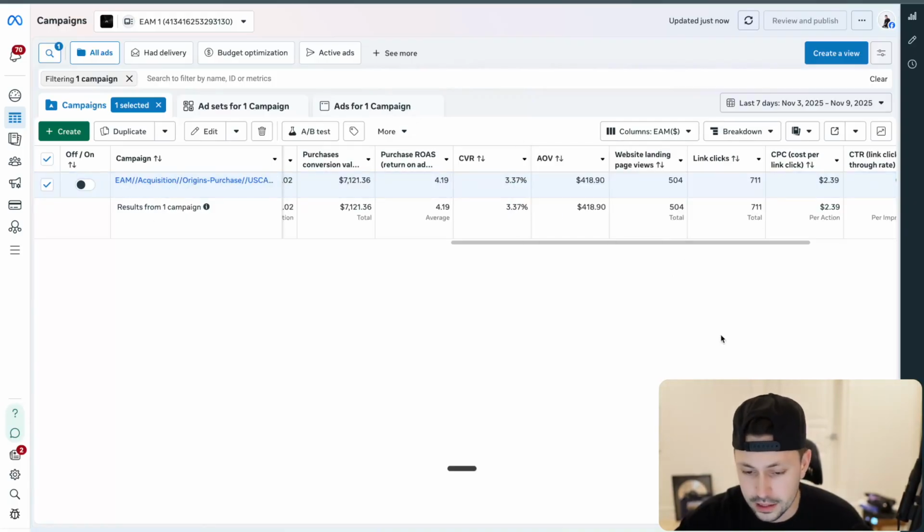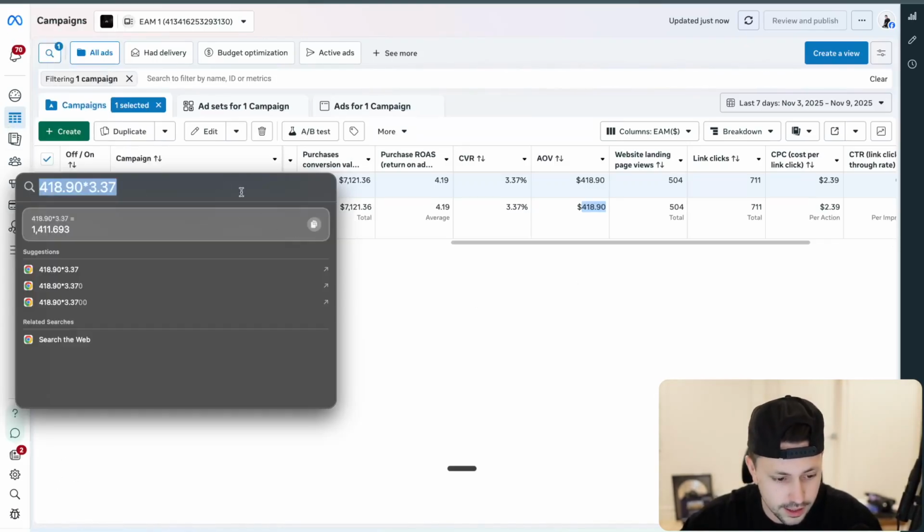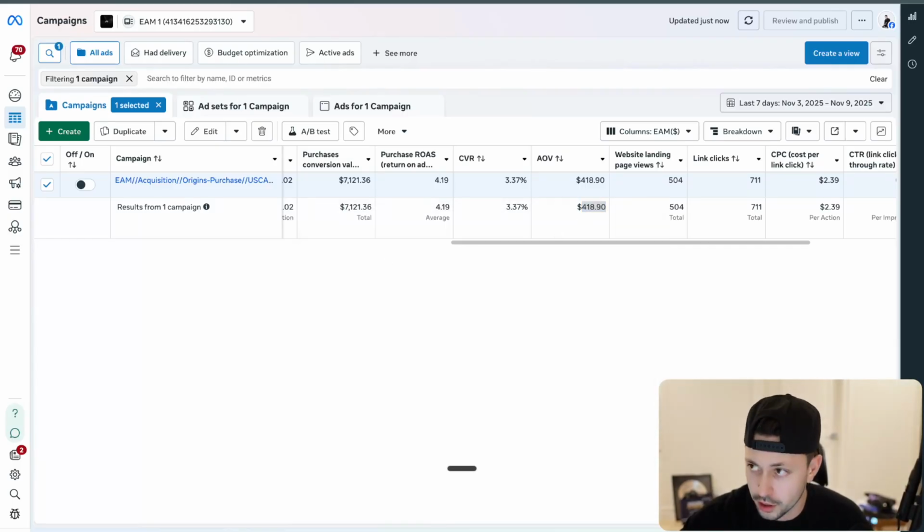So it'll give you a decent amount. You can also manually calculate it if you need to, but then you'll notice here that the AOV is 418. So, okay, what is Spencer's revenue per session? Well, 337 times 418. Look at this, guys. It's $14 that I earn per click.